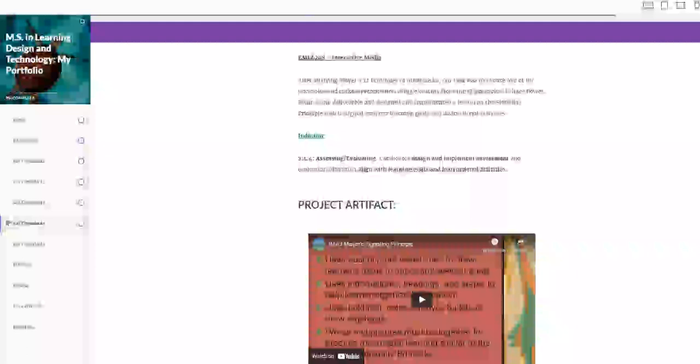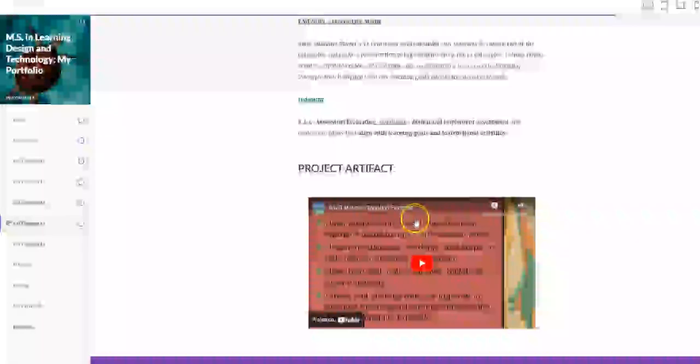Another project under Standard 4 was creating a video on one of Mayer's 12 principles of multimedia design, and I chose the signaling principle. The relevant indicator for this artifact is S.4.4, which is assessing, evaluating. Candidates design and implement assessment and evaluation plans that align with learning goals and instructional activities. And here is a view of the artifact.